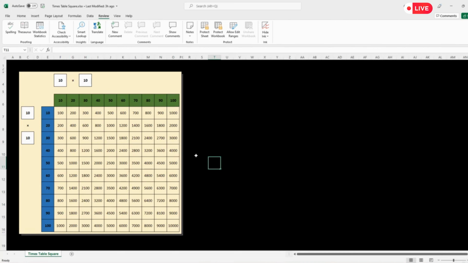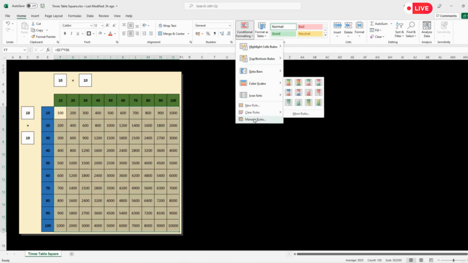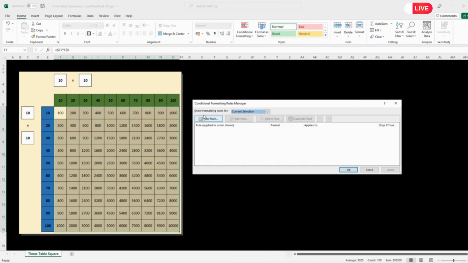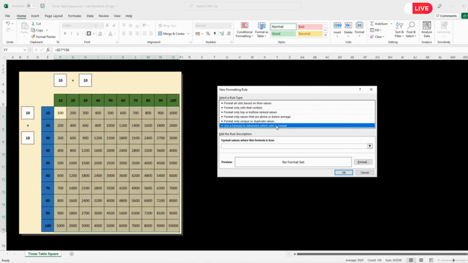You might be wondering where the mod comes in, and the conditional formatting. Well, what I'm going to do is select all the values here. Then I'm going to go to Home and Conditional Formatting, go to Manage Rules, go to New Rule, and select the bottom one: Use a formula to determine which cells to format.